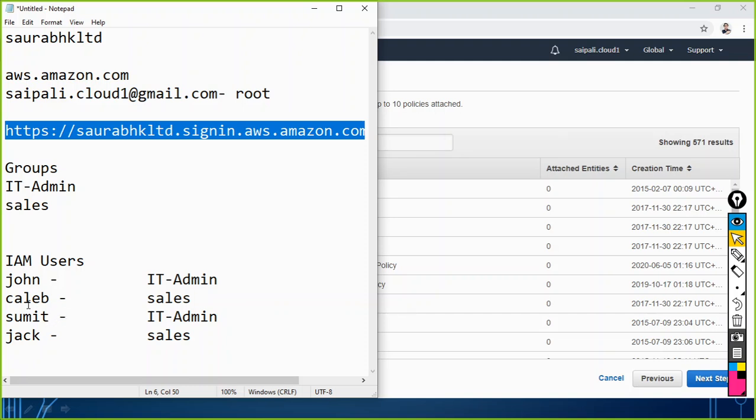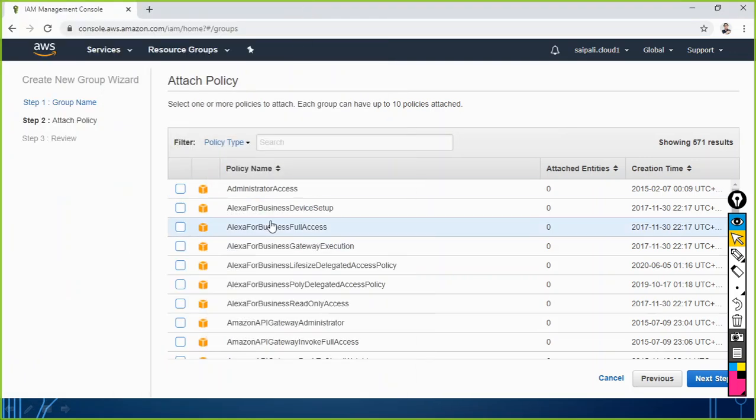So if I want to give them the same kind of policy, the better idea is I create a group IT admin, I set a policy here, and when I create John, when I create Sumit, I will just add them into this group, so they will already have that same policy implemented there. So that's why I am going to choose the policy from here.